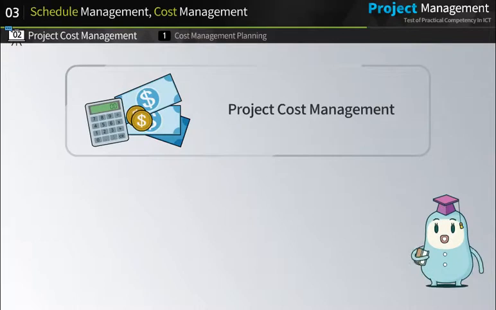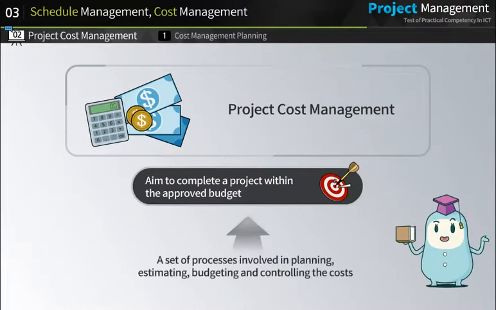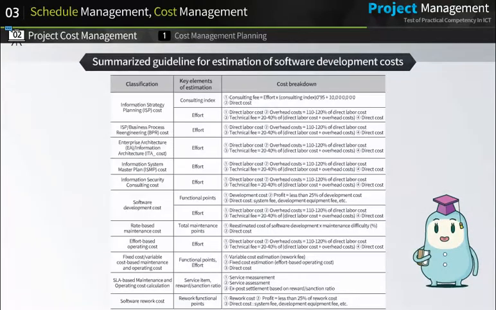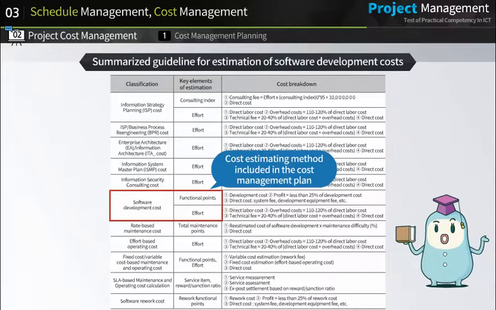Now, let's take a look at project cost management. Project cost management is a set of processes involved in planning, estimating, budgeting, and controlling the costs so that the project can be completed within the approved budget. The following table is an excerpt from the Guideline for Estimation of Software Development Costs in Korea. In particular, software cost estimation involves the function points model and the software effort model. Therefore, a cost management plan must include which model will be applied to the project.